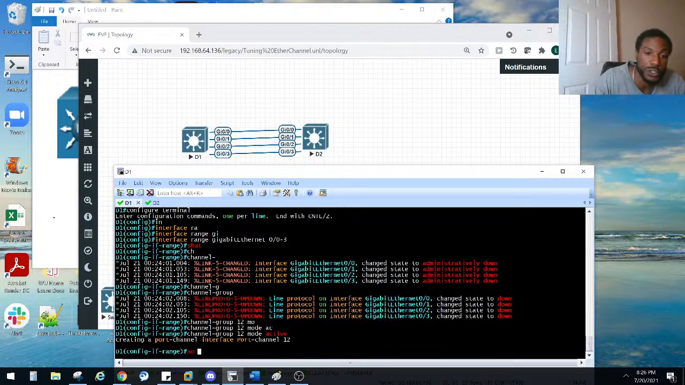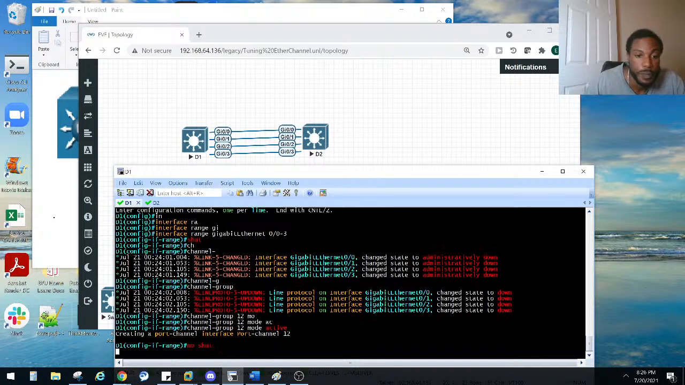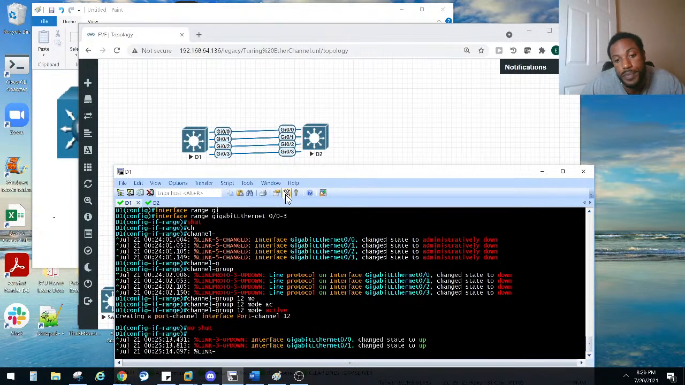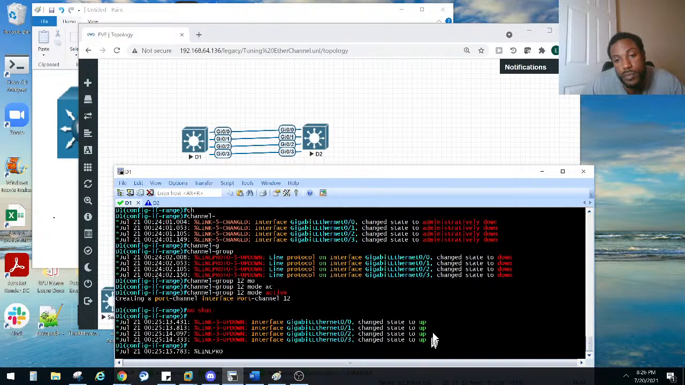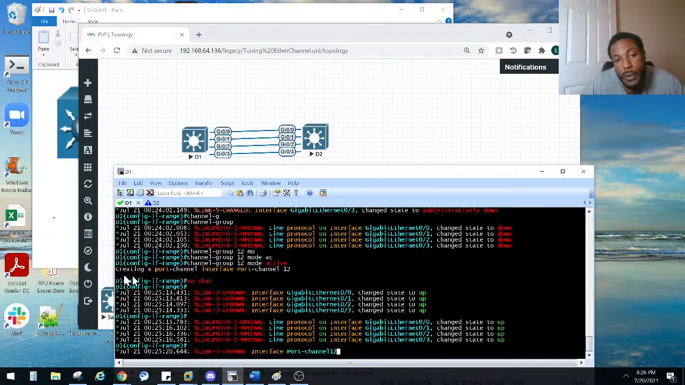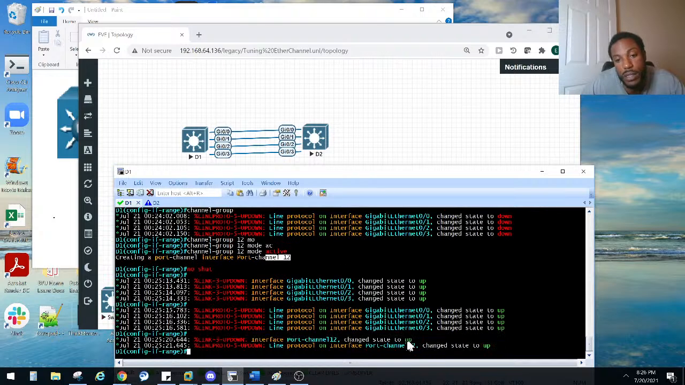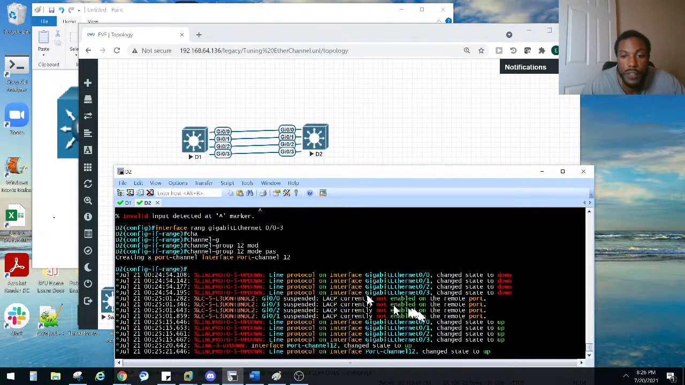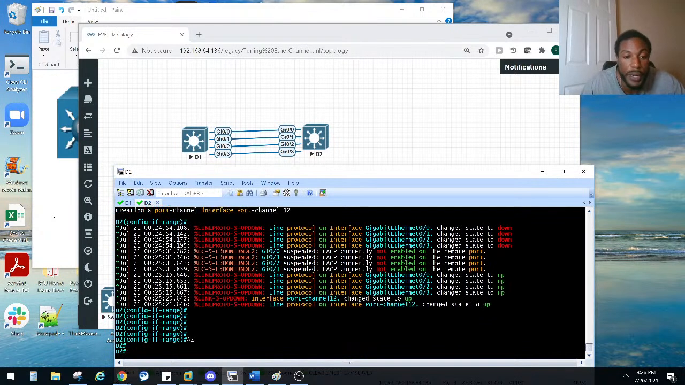So let's do a no shut here. That should bring all of these interfaces up. Just like that. And then hopefully our port channel comes up. It created it here. And there it is right there. Port channel 12 up. So we're good to go with that port channel. On this side, we have port channel is up. Port channel is up. So we're good to go there.